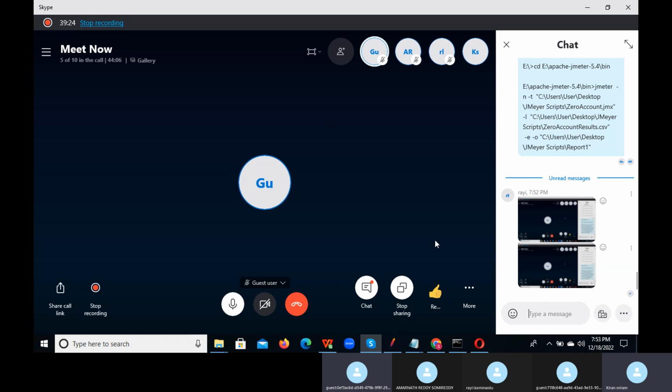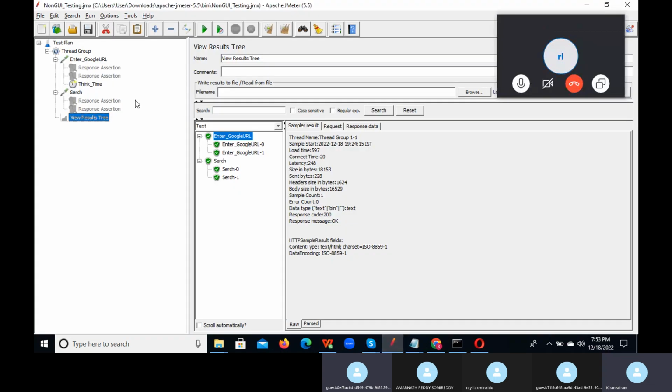But here we are not adding any load generator. You can observe I have not added any load generator anywhere. That is why, if you want more load, like 1 lakh or 2 lakh users, you cannot do that much using this single localhost. So to run a large number of users, we need to do distributed testing.